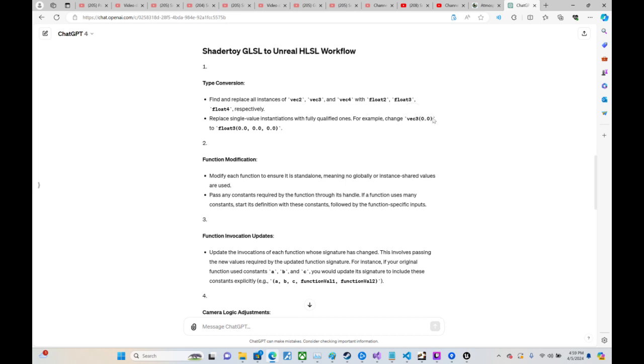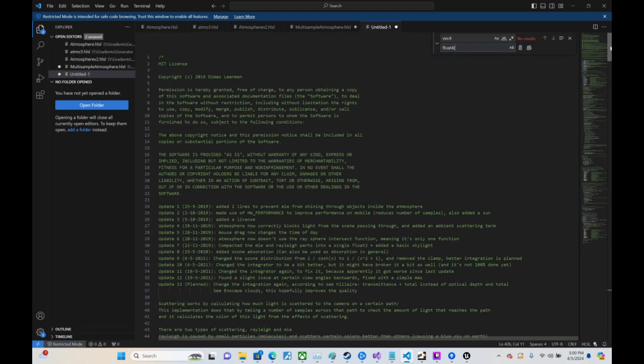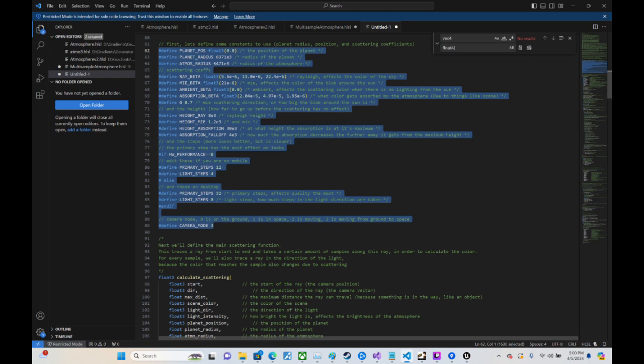So you've got to find every place where float3 open paren is, and make sure that they're all fully qualifying the initialization. Okay, next, and this one's the pain in the ass step. Each function needs to be standalone. This is actually a great file to use as an example, because if we look up here at the top, you'll see they defined a number of constants to use here.